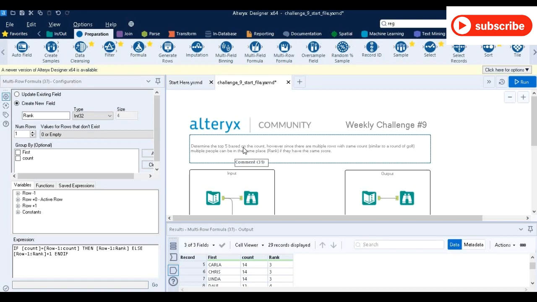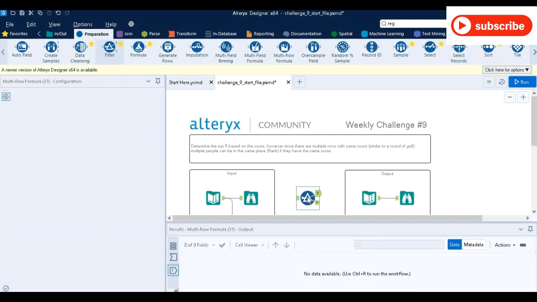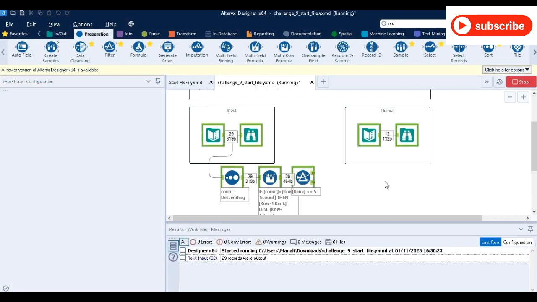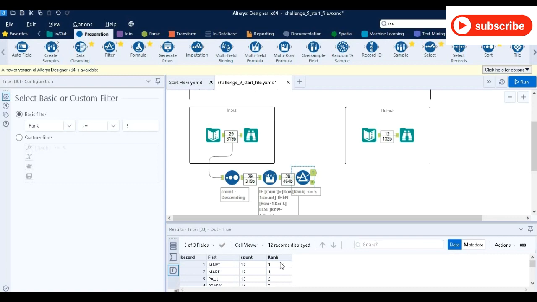The next thing that we have to do is determine the top 5 based on the count. However, since there are multiple rows with the same count, we have to just choose the top 5 ranking. So I am going to use this filter tool to filter out or eliminate unnecessary ranking. So I am going to select the rank column less than or equal to rank 5. Run. So we have a total of 12 records.